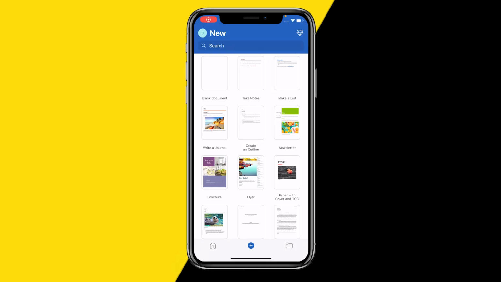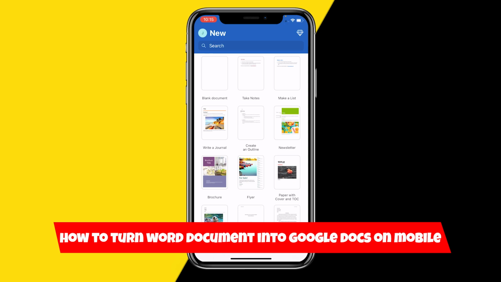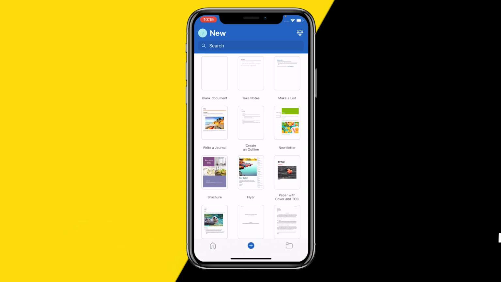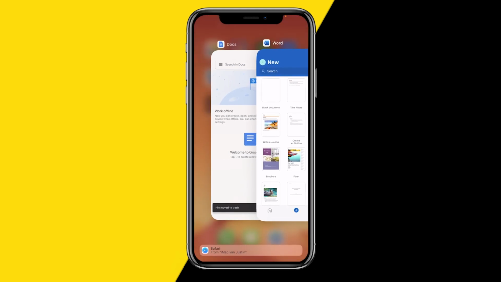Hello everyone, welcome to this video. In this video I'm going to show you how you can turn a Word document into a Google Docs over on your mobile device. And this will work over on your iPhone and Android, so don't worry about that. All you need is obviously the Word app and the Google Docs app, and they are completely good to go.